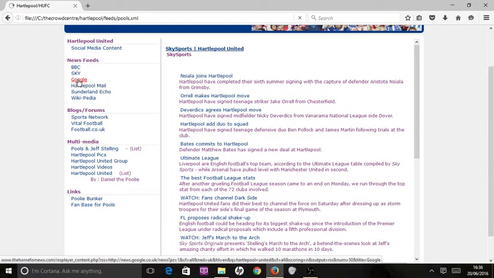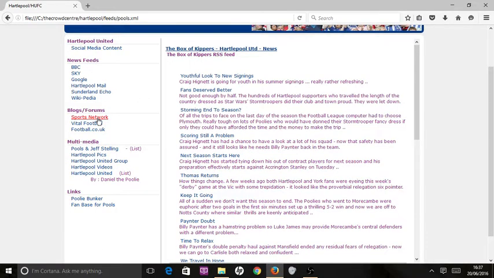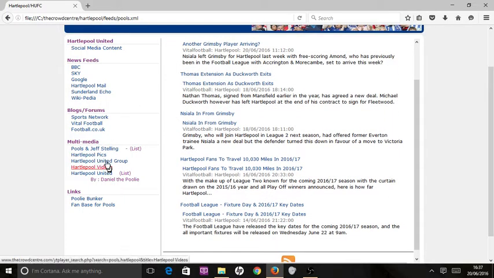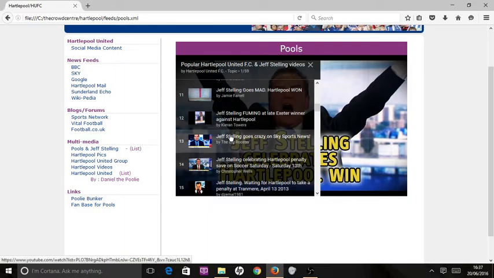One of the good options is Google. Google actually search several thousand publications and give you the latest news headlines. So you can see I'm getting something here from the Grimsby Telegraph, ITV News, Hartlepool Mail and so on. We're also able to import content from the likes of the local fan clubs, that's Sports Network for Hartlepool, Vital Football for Hartlepool and so on. We can also include various multimedia content. In this particular case, I believe it's a YouTube playlist of videos involving Hartlepool and their well-known fan Jeff Stelling. So from here I could select which individuals I was interested in playing.